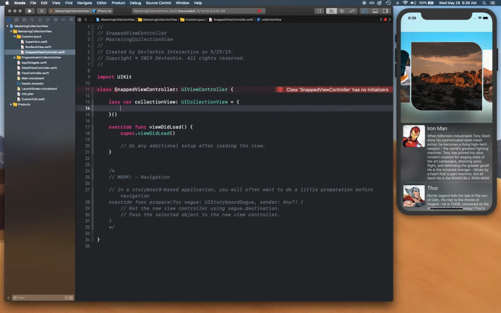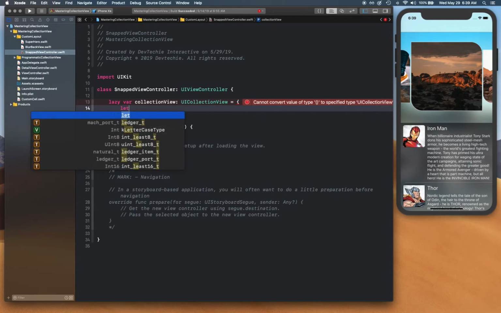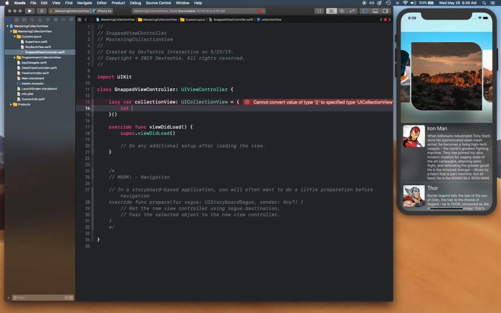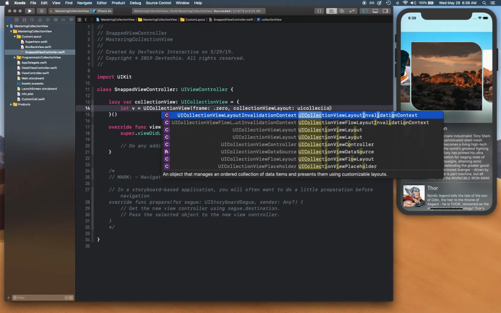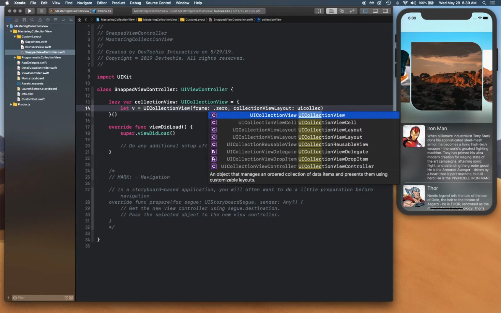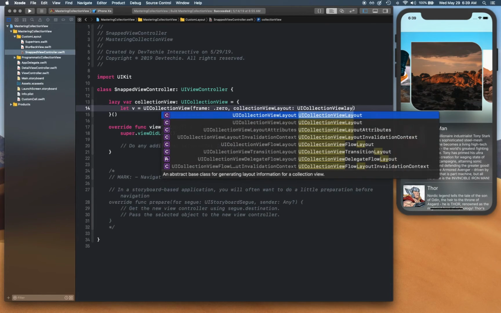So layout is something that we're gonna have to actually hang on to. I was actually gonna create it, but we actually don't have a layout yet. So let me create a UICollectionView, and I'm gonna create frame .zero, and simply we're gonna use here UICollectionViewLayout.